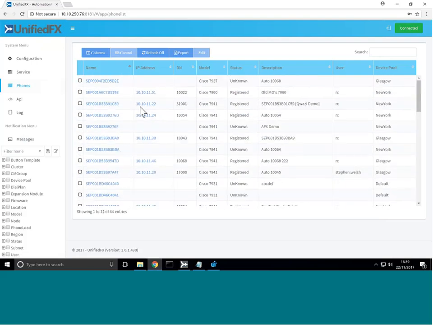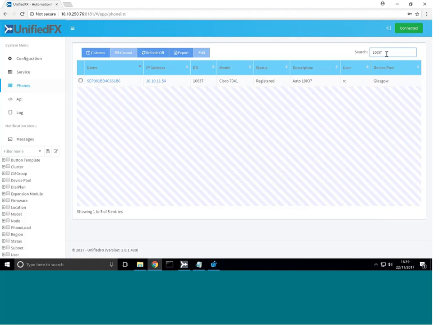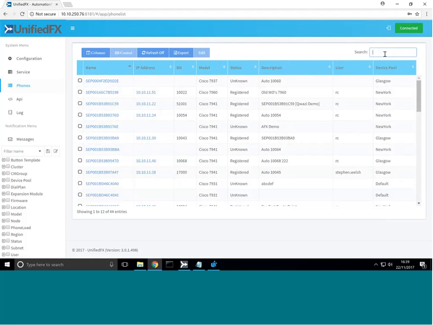So if I want to search for a particular phone, for example, I've got a little note here to remind myself which phones I was going to do the demo with. So 10037. So there we go. As I type, instantly it filters. And what you might notice is that's the DN that's matched. But let's say we match something else. Let's say it's the model of a phone, 7961. There we go. There's a 7961.